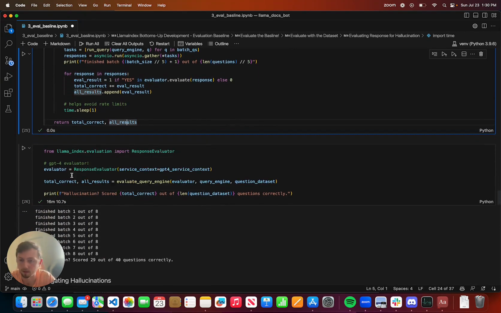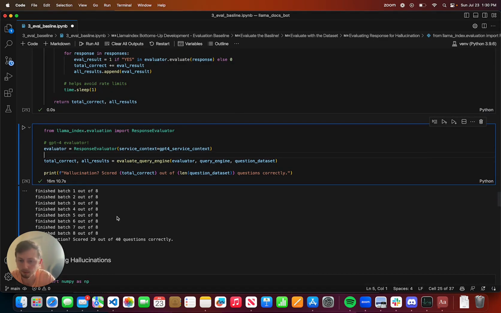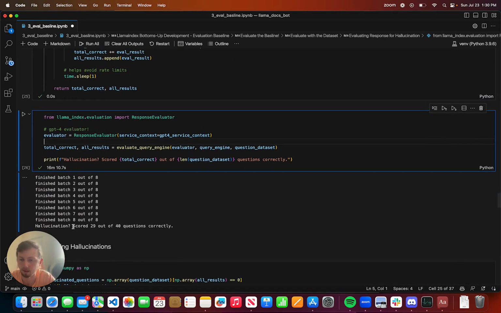So down here, we create the response evaluator object. We make sure that we give it our GPT-4 LLM service context. We run our evaluation, and then here we print out how many of the answers were hallucinated or not. You can see at the end here, 29 out of 40 questions were answered without hallucination, apparently.